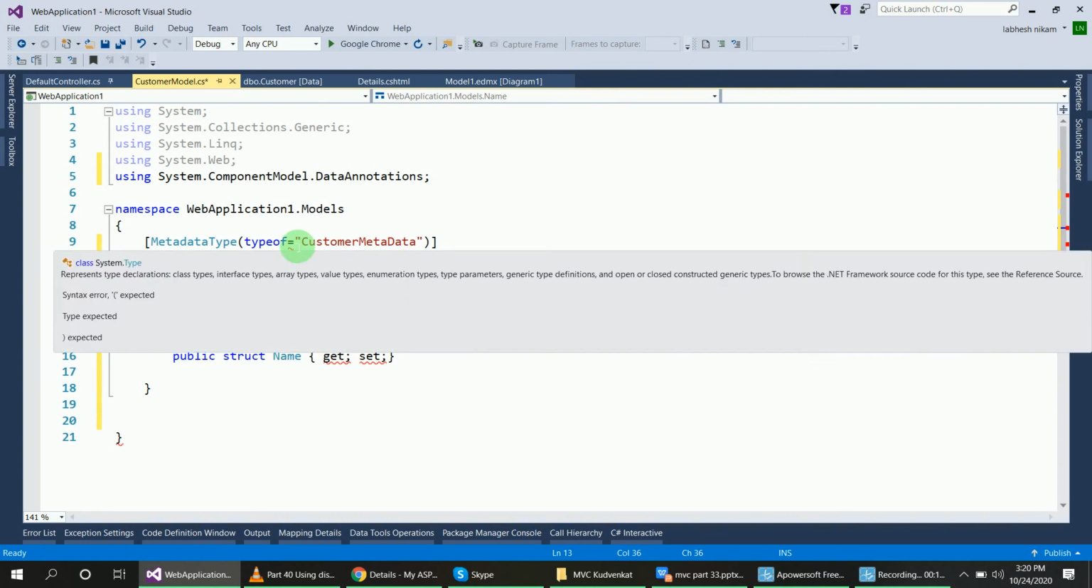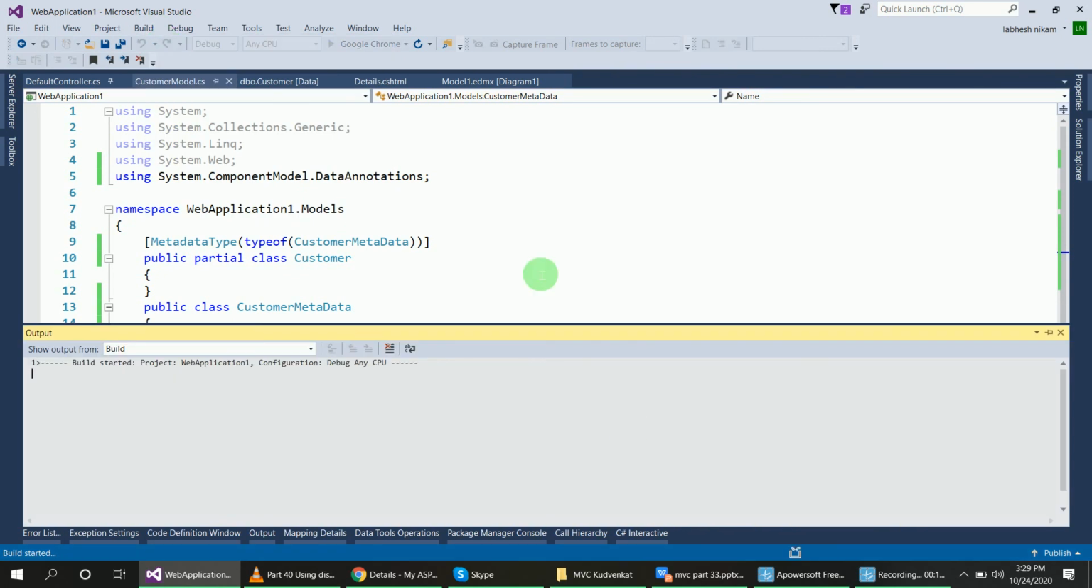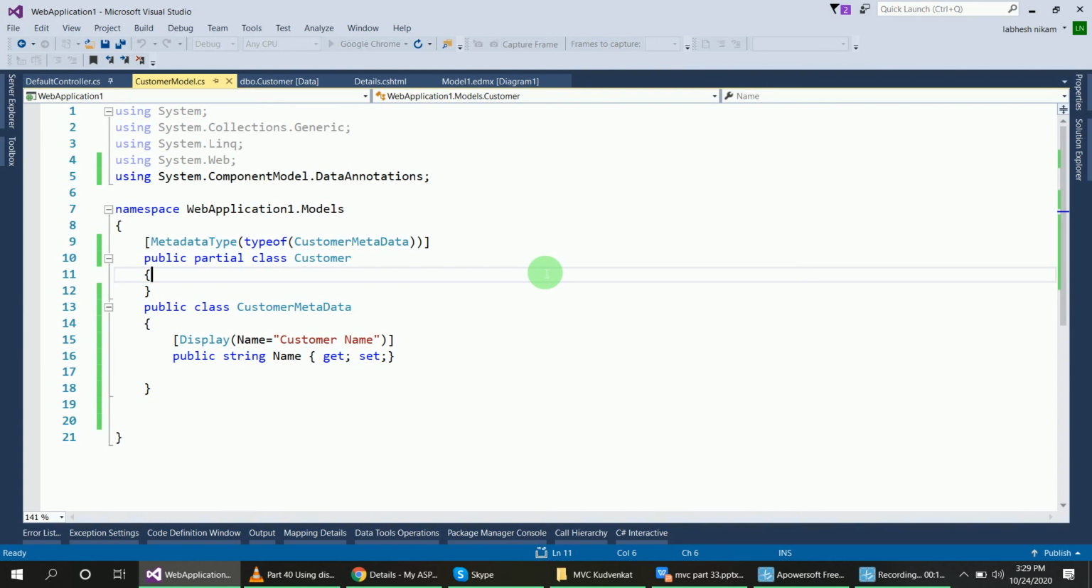Typeof this CustomerMetadata. All right, I have added this Display attribute for the column name property, customer name. So let's save it and check it. Every time you update, you need to build the solution. So I have built the application and now I will run it.